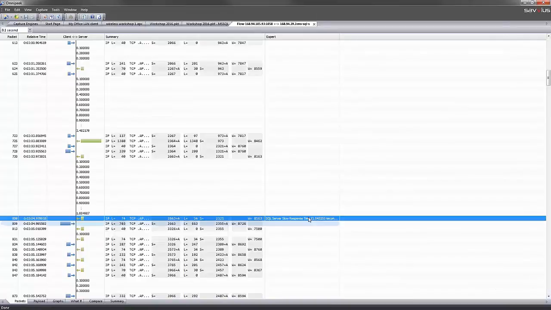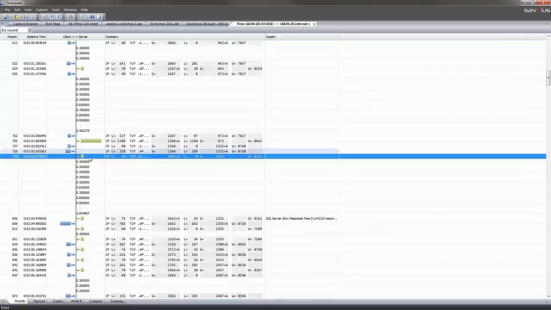But I want to take a look at my packets. I'm going to look for that expert event, so I'm going to go ahead and scroll down, and here I see I have my slow server response time event. Now the nice part is I can see at packet 728, I'm sending my SYN packet. And then immediately, in less than a tenth of a second, I'm getting back my acknowledgement packet.